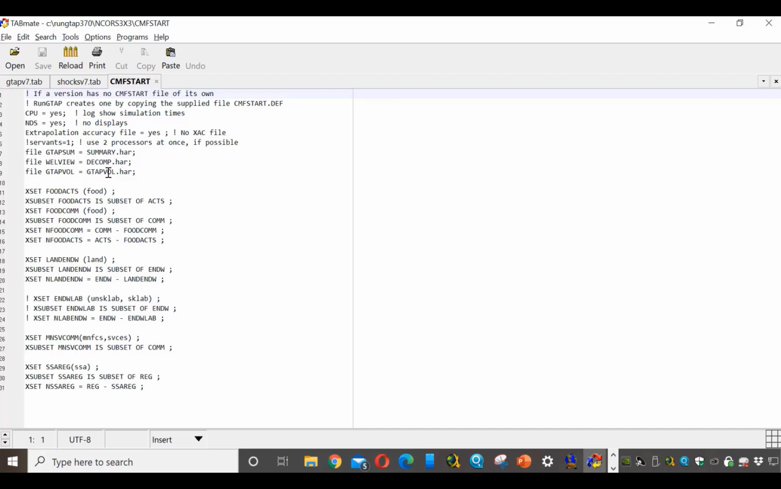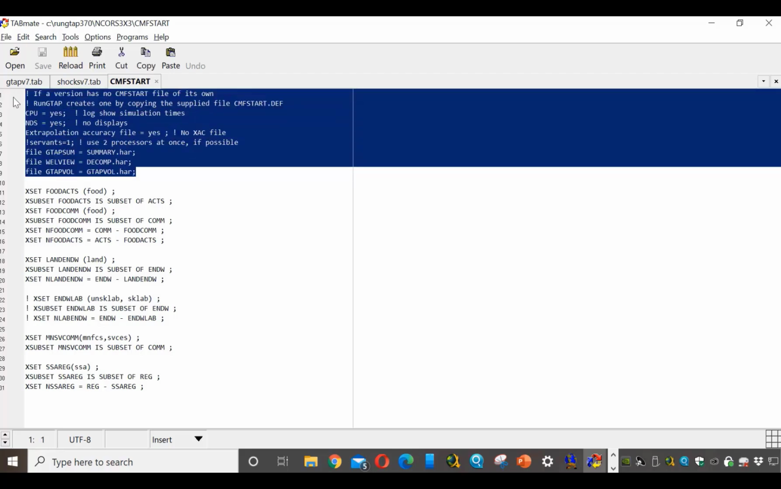Summary, decomp, GTAP, vol, those are different files that can be produced as part of the simulation run. The summary file, the decomposition of welfare, and the volumes. So if you want quantity volumes, you can get those. But what we're interested in is what comes right after all that. So this is always there in the CMF start.